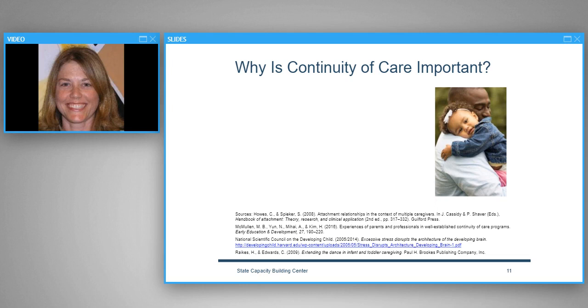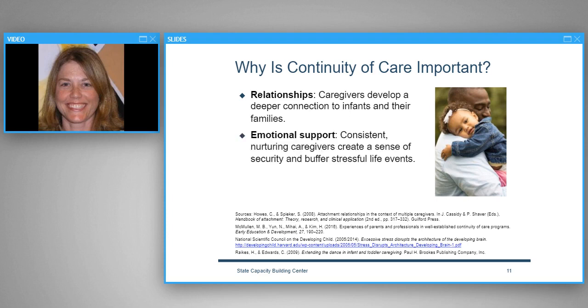We have shared a repeated message that relationships are at the heart of infant-toddler care. Research clearly tells us for healthy development, you need healthy relationships. Continuity of care provides the container in which the relationship develops and strengthens between a caregiver and a child. Providing emotional support through consistent nurturing care creates a strong sense of security that can buffer the infant from stressful life events. All of this happens because the baby can trust their needs will be met and they will be kept safe from harm.